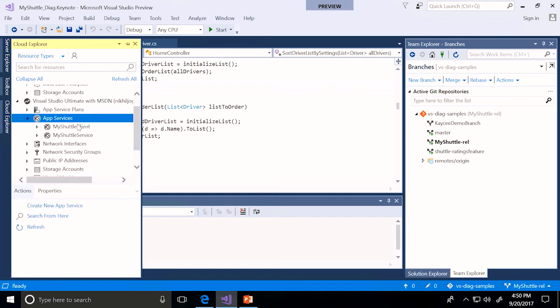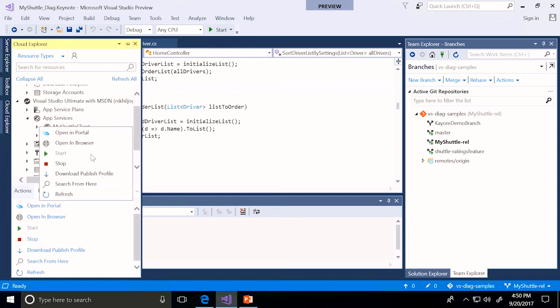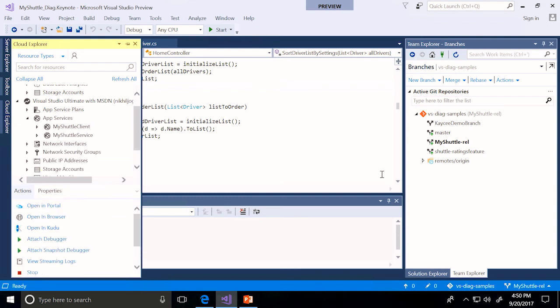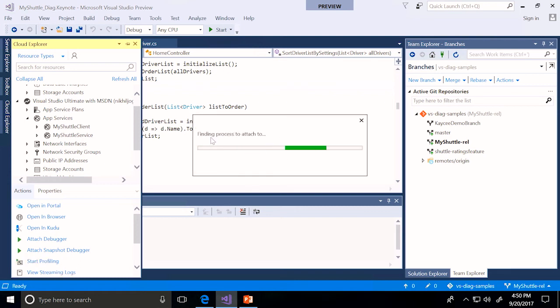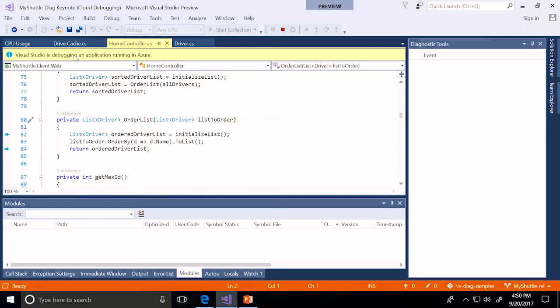I can select out the app service where my application is running. I can right-click it and attach the snapshot debugger. Now, what this will do is Visual Studio will go through and talk to your app service and attach to it so you can debug it a lot like you can debug locally. So it'll take a second to load up. But as you can see up here, Visual Studio is now debugging an application that is running out in Azure. This looks and feels a lot like local debugging.